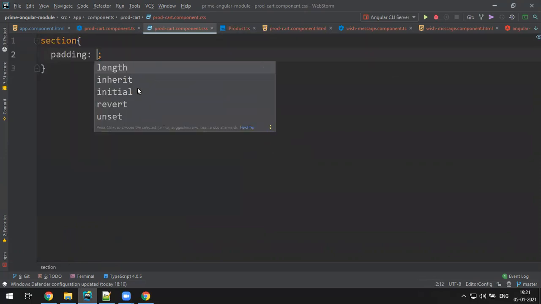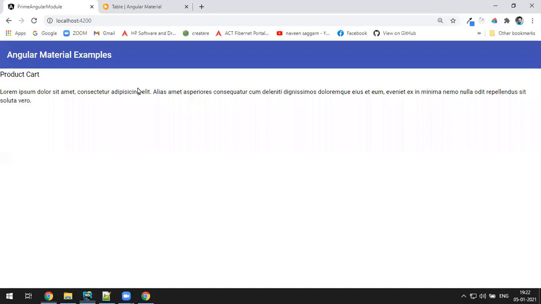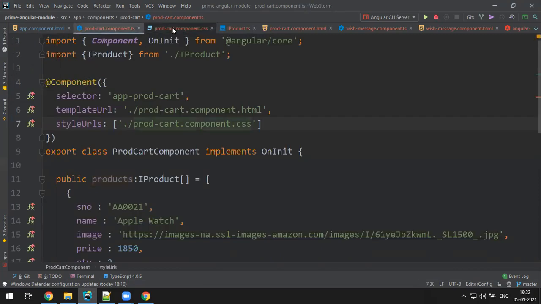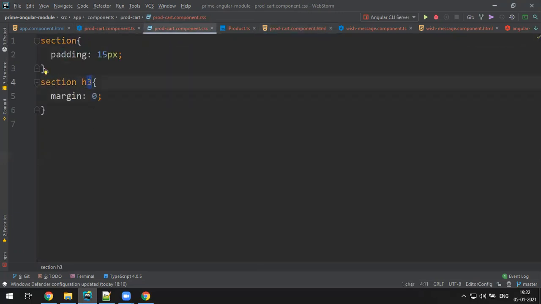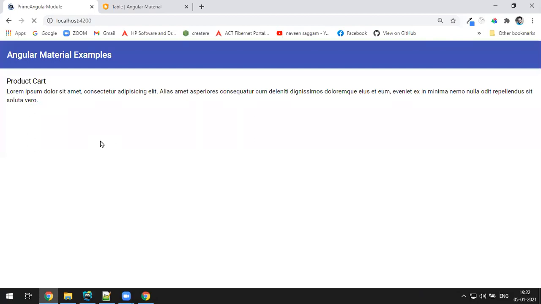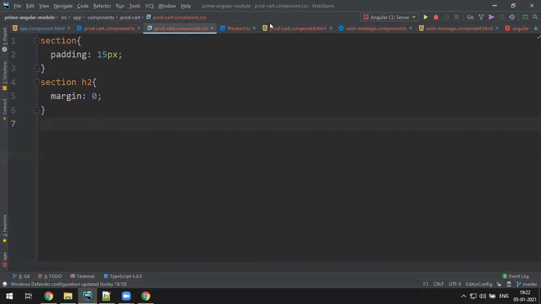I'll add some padding, some 15 pixels, and for the H3 I'll give margin 0. Okay, but H3 looks very small. Let's say H2, and I guess I add here H2. Okay, product cart, and let's make another section for our content.